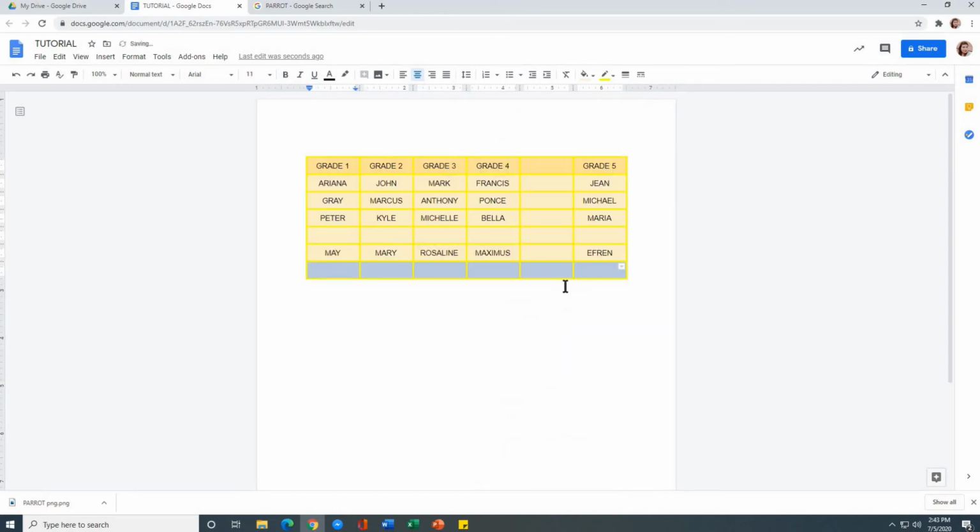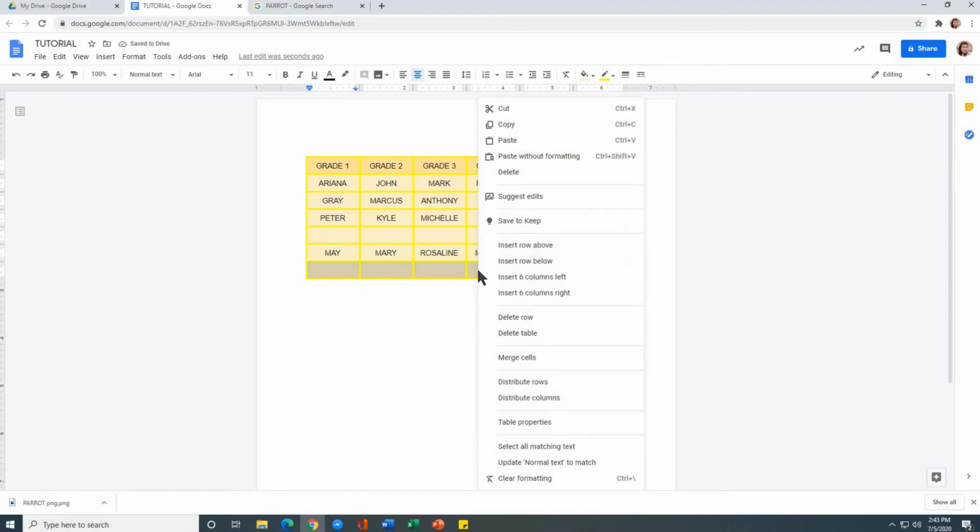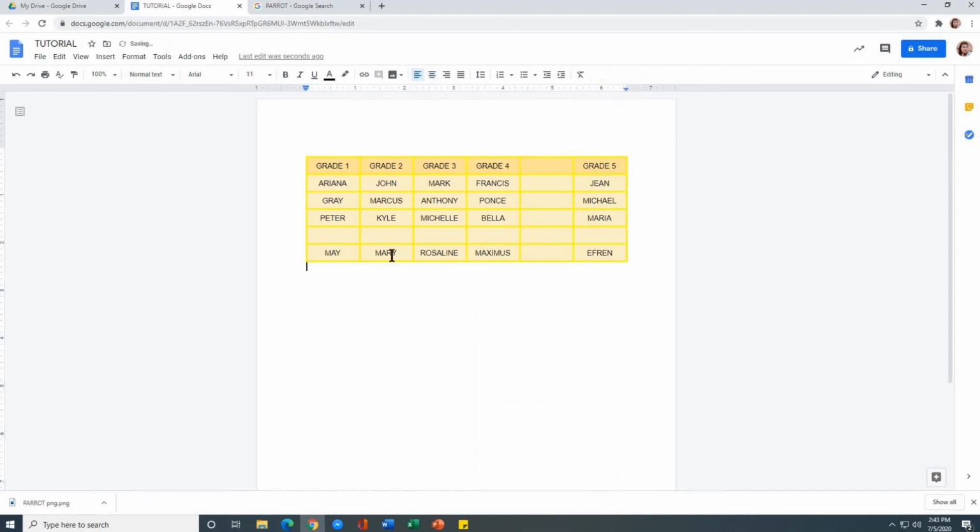Oops. Nope. That's not it. Right click and delete row. There you go. So see? That is how you can possibly maneuver or possibly use your tables for Google Docs. Okay.